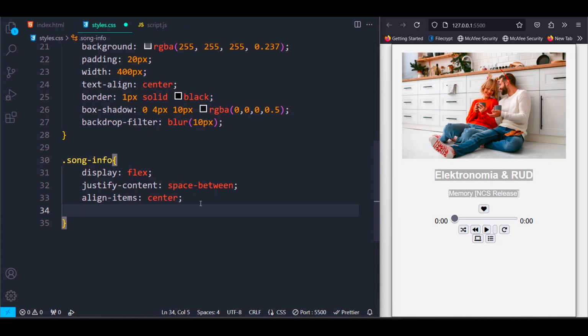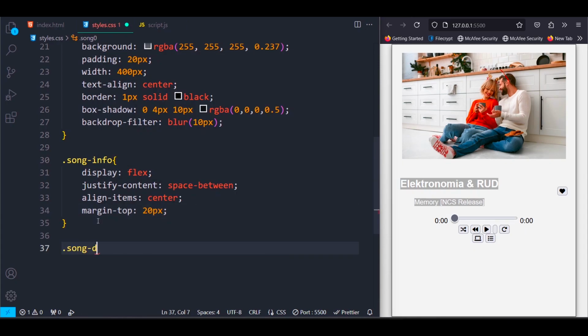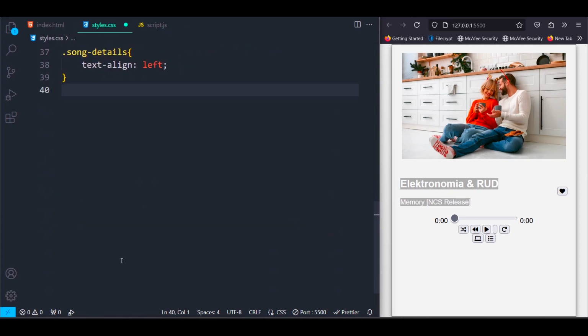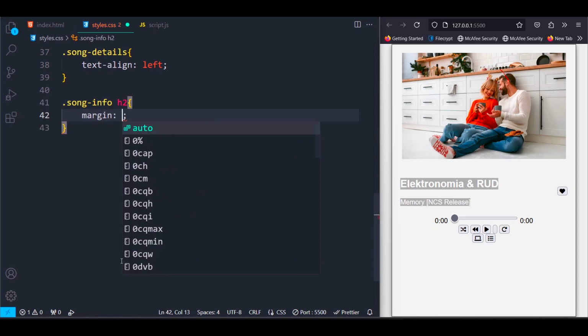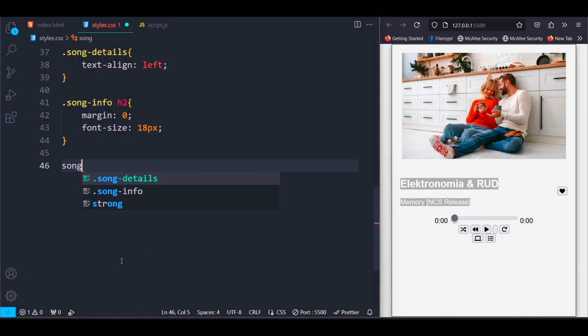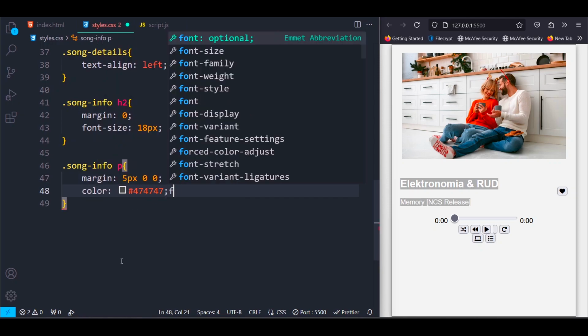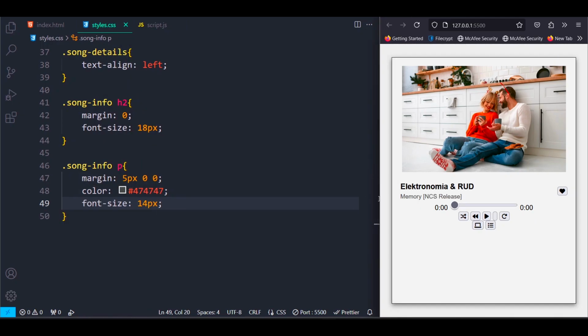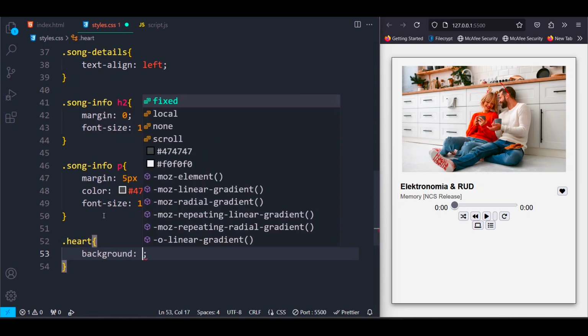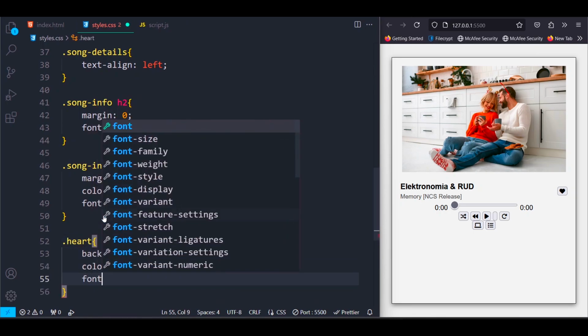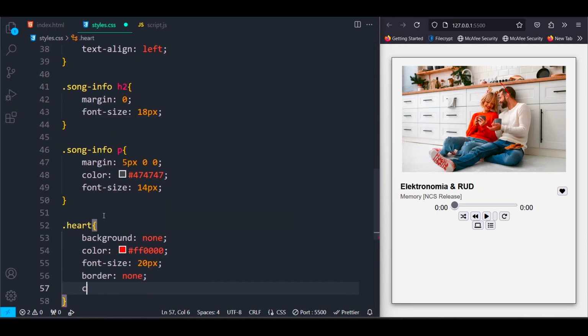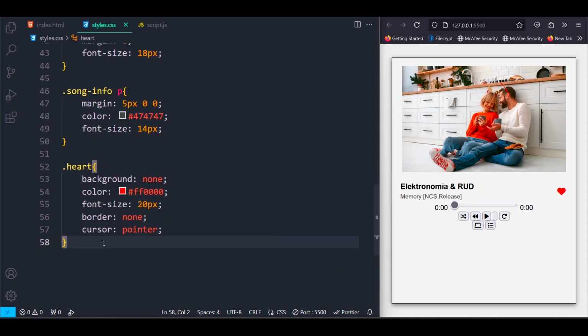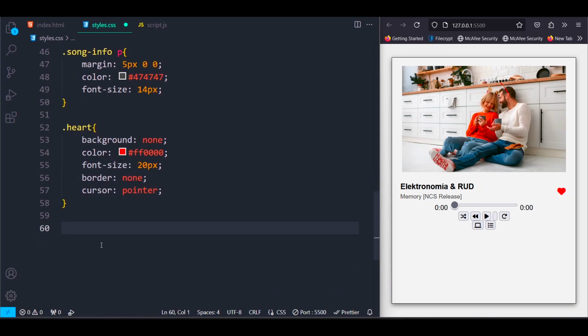In the song details class, we add some margin to the top for spacing. The song title and song artist spans are styled to display as blocks with different font sizes and colors to differentiate them. The heart icon in the song details section is given a margin for spacing and the red color to make it stand out.